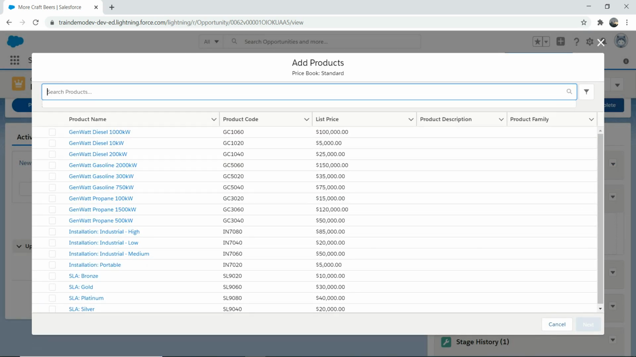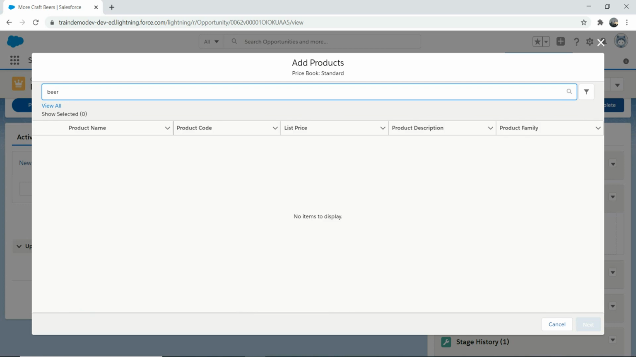I don't know if there's a beer. I'm not sure if there's a beer in the products, so unfortunately there's no beer. So we can.